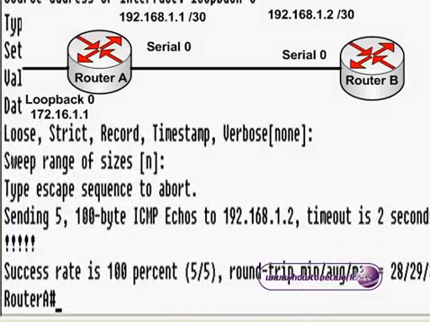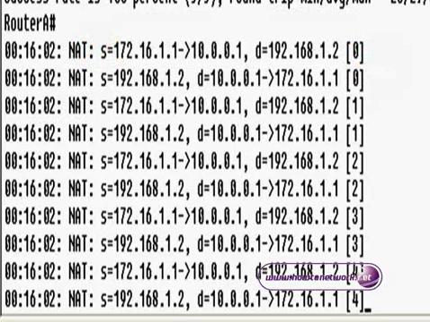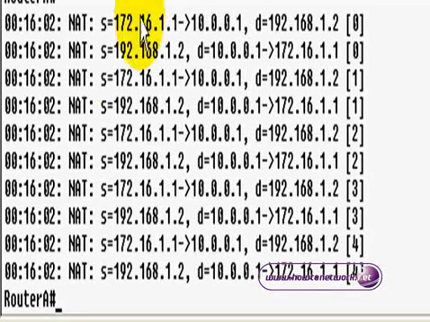We can see the pings worked and I'd expect to see our network address translation taking place. And this is the output of the NAT debug. We can see our source is 172.16.1.1 and it's been NATed to 10.0.0.1. The destination address is the serial on router B. And the zeros and the ones are just for our own information, in case we want to carry out a debug on the NAT.